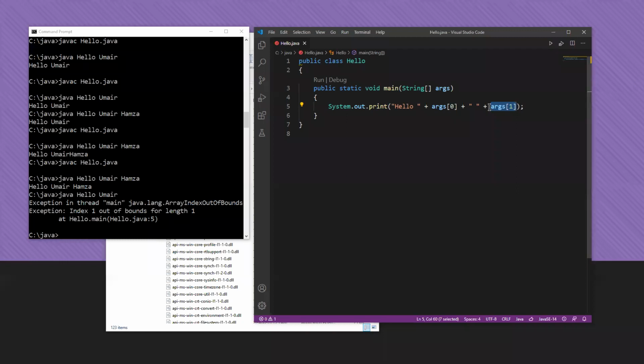So it tries to print this, but since this has no value, it says, oh, I'm not finding any value. This is an error. It says array index out of bounds. So what this means is that this is an array and since I passed it only Umair, it has only one index. So in this case, the index is 0. It does not have two indices.